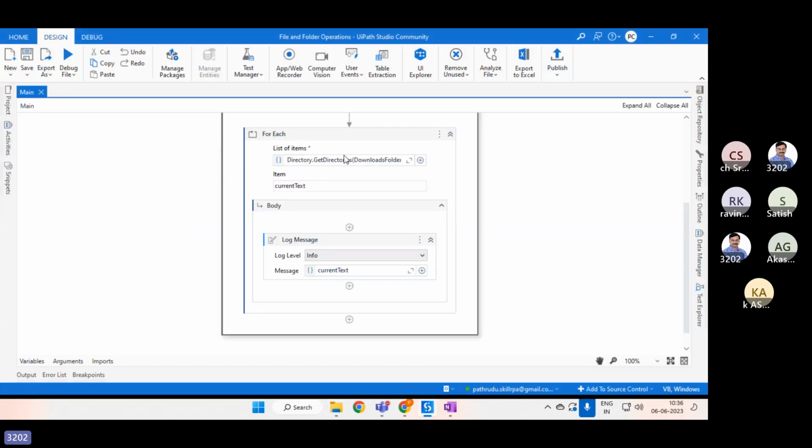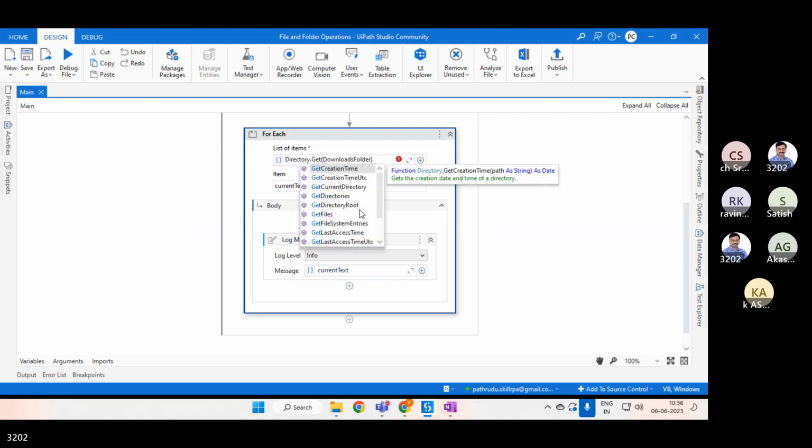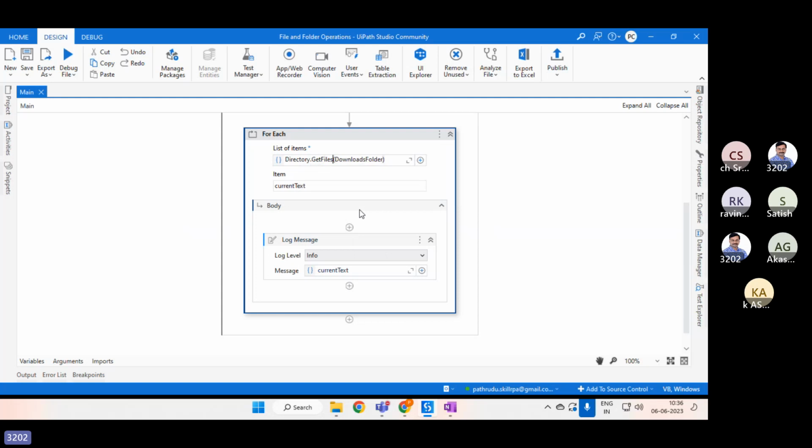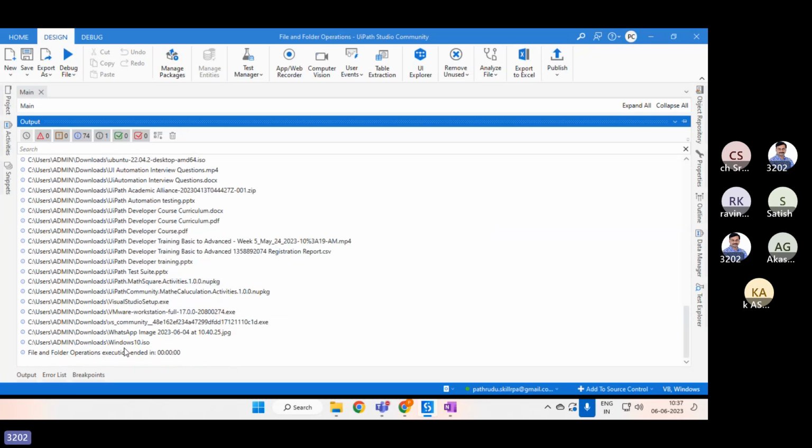And let me do one thing. Get files. Let me run it. So here, how many do I have? I have 74 informative messages, which means we can ignore the first one and the last one, which means we got 72 file names.